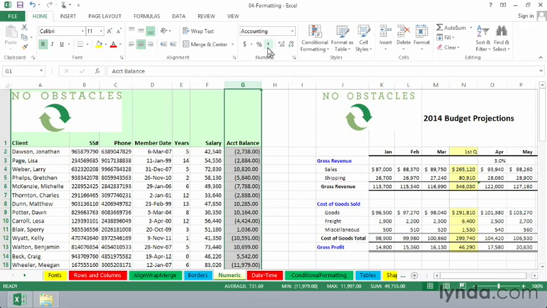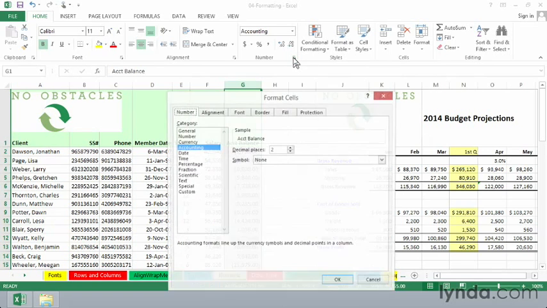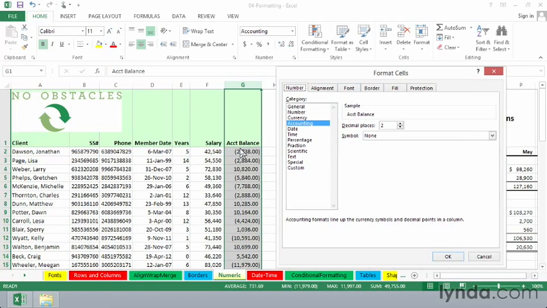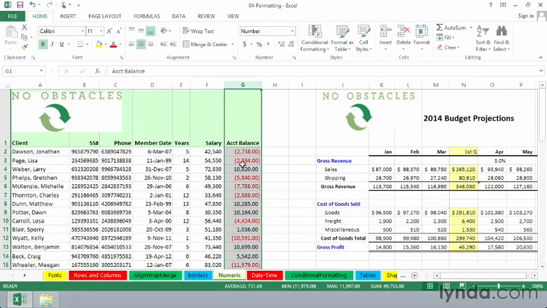Behind the scenes, there are other formats worth considering. One option could be to simply click the dialog box launcher right here on the number group, and this activates the Format Cells dialog box. We are currently using accounting format here. Notice that there's a format called number. This gives us some different options for displaying negatives. Sometimes that's important. If you want those negatives to stand out more prominently, perhaps have the negatives appear, as we see it here, in red.